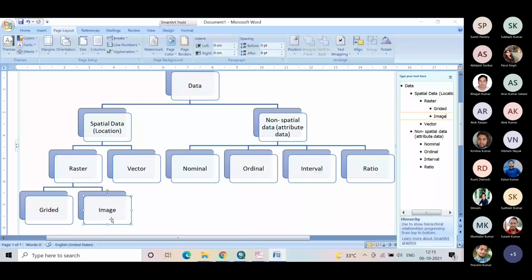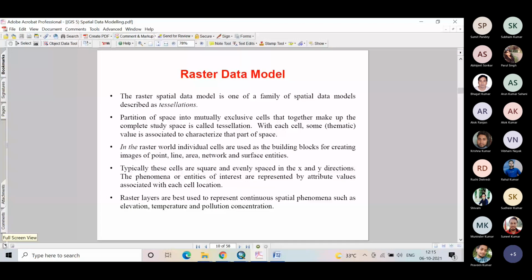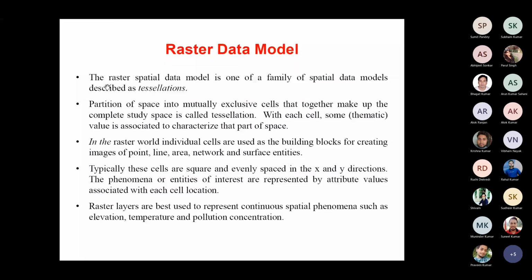So when we are talking about the gridded data, the whole space is divided into cells. Whenever we have to model a raster data, the whole region will be divided into cells, and this is called the tessellation. When we divide a space into mutually exclusive cells, this is called tessellation. Raster data modeling is based on tessellation. Why? Because the whole region is divided into gridded form, into a cell form.